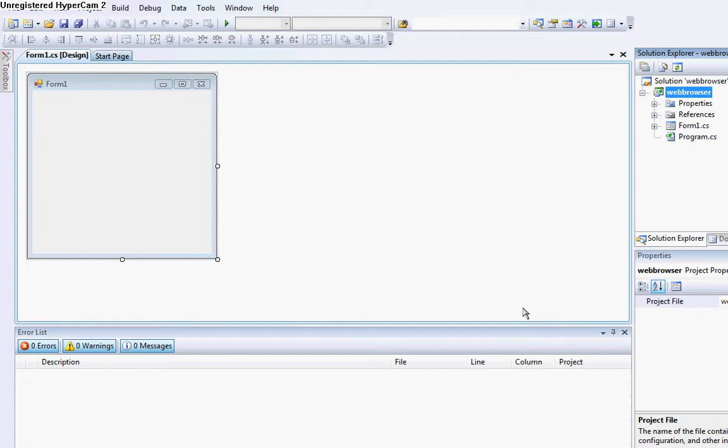Okay, hey everybody. Today's tutorial, I'm going to show you how to make a web browser using C#. The compiler I'm using is Microsoft's Visual C# 2008 Express Edition. And C# is pretty cool. You could do a lot of things with it. I think you could even make Xbox 360 games and stuff like that.